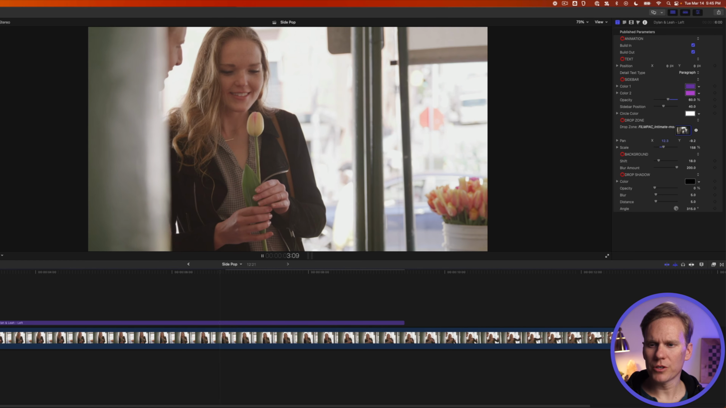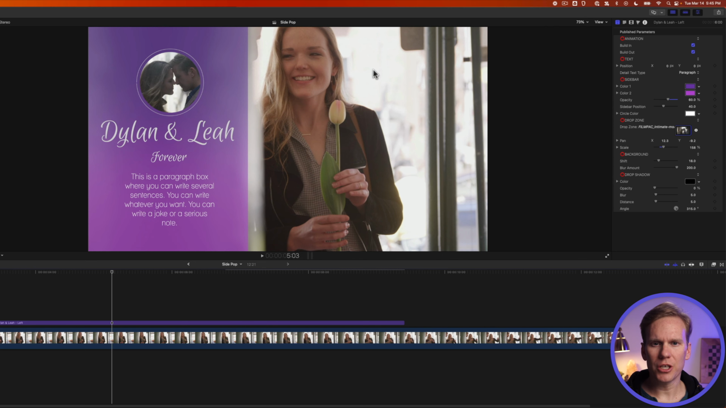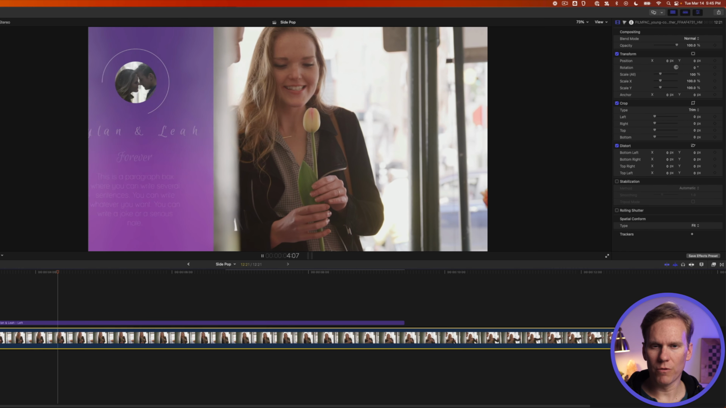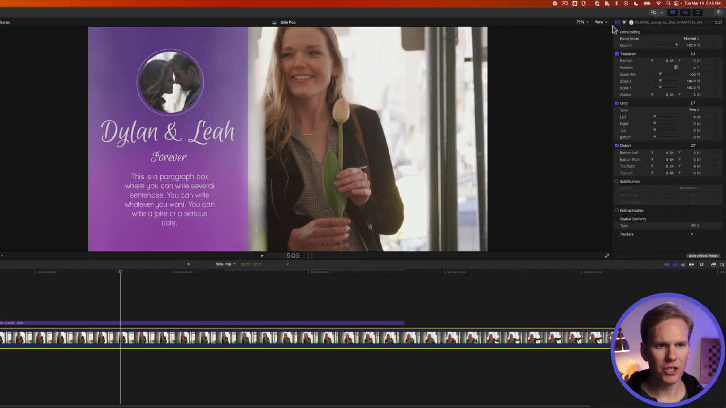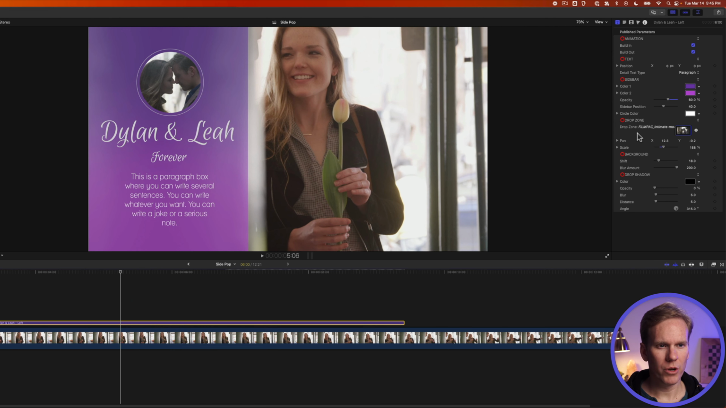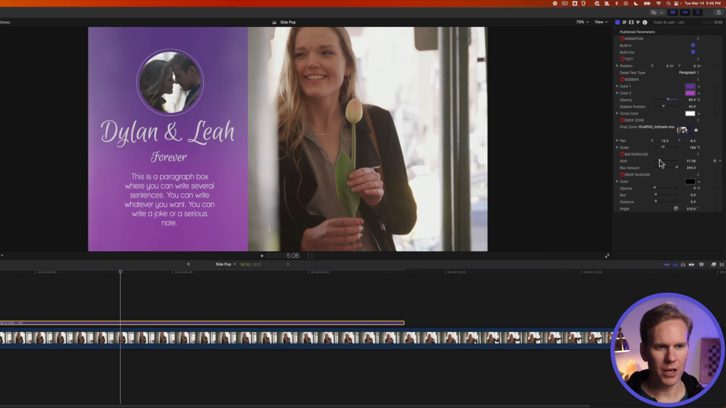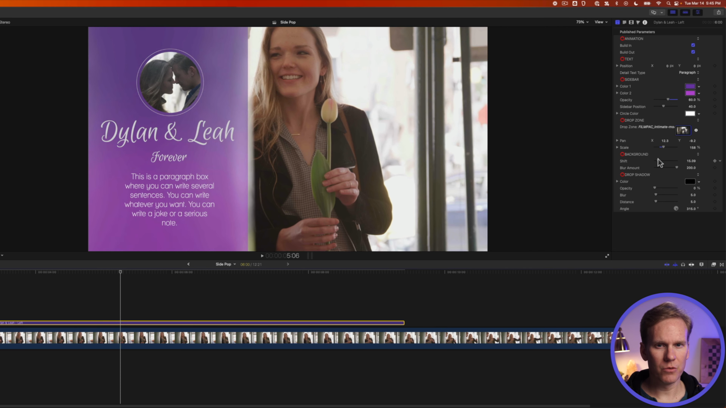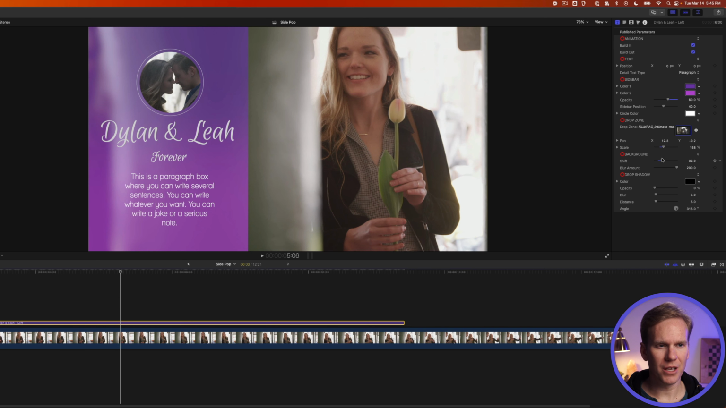There we go. You'll notice when it animates that it shifts the background video, or this video clip that it's above. It moves it over to the right. And I can adjust how much that shifts with this control right here. I can have it move way over or not so much. This is really handy if you want to recenter or recompose the action in the middle here.